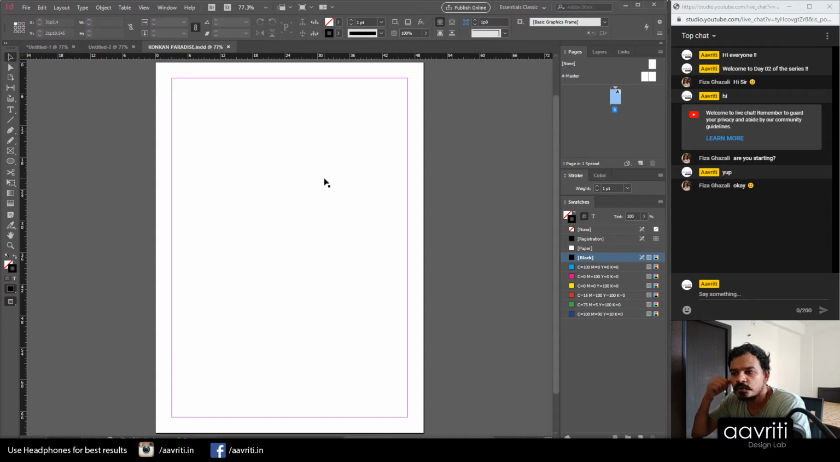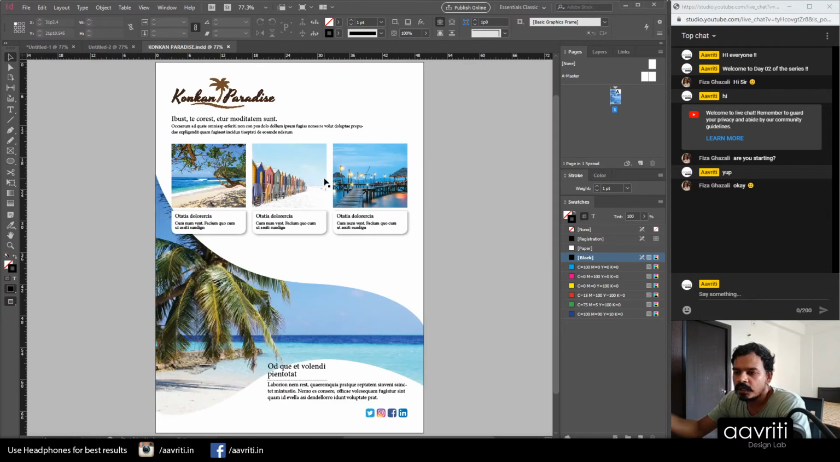I'm just gonna show you a small preview of what we managed to do in the last class. In 1 hour we managed to do this. We saw how to import images, how to place them inside random organic shapes, how to put some effects. Here you can see how to import icons, how to import a logo. So all these things we have seen in the last session.